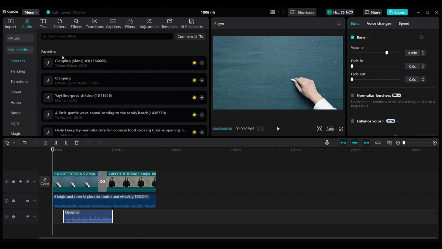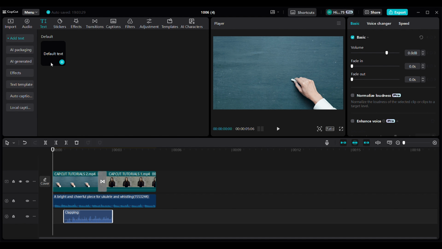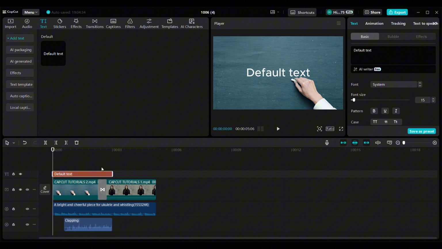Okay. Next, let's add some text. Click on text up here. And here you see the default text. Click on it. And down in the timeline, you see it right here. Also over in the player panel and over here as well. Let's put in good morning.